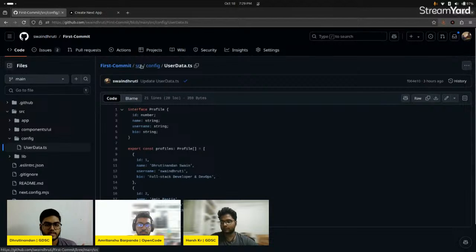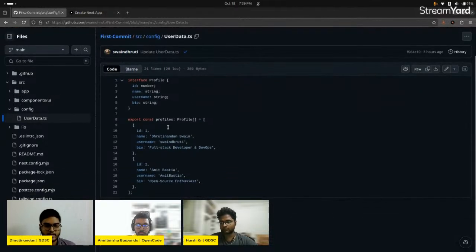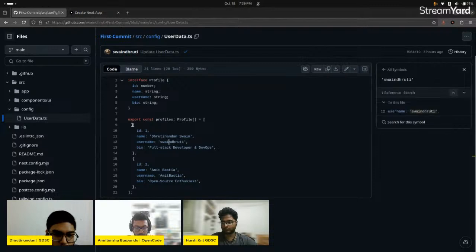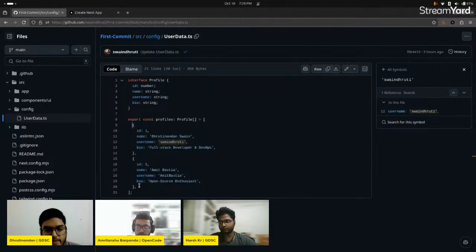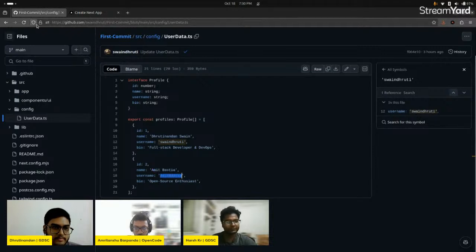First commit folder, then src folder, config folder, user data.ts file. In this file, you can see export const profiles. You can see two profiles have been added. You have to add your profile in a similar format. For example, if I am adding a new profile, I will copy this, press enter, paste it, and change the ID to 3 and the respective name. Username here refers to the GitHub username.